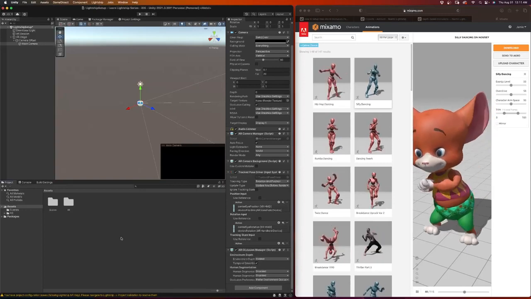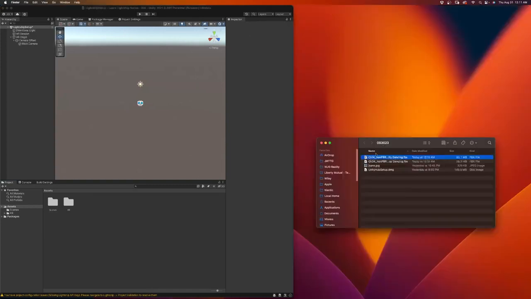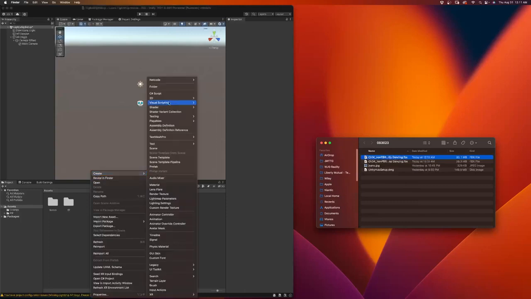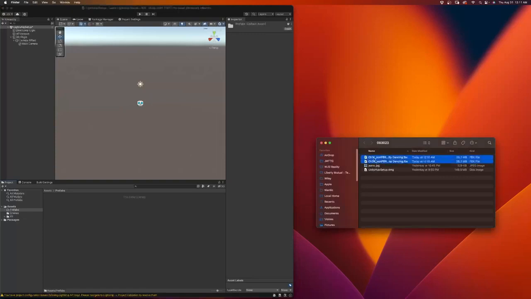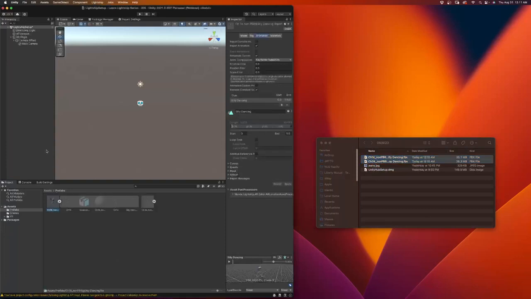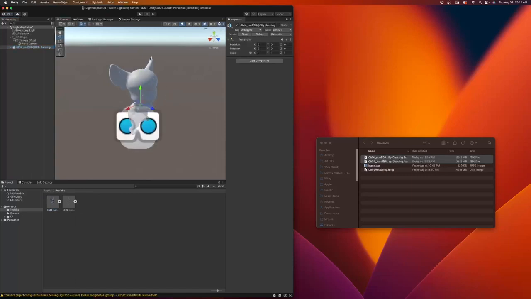I'm going to come back to my project, and let's open up that folder. So I have that folder here. In order to stay organized, I'm going to make a folder here. Right click, create folder, call it prefabs. I'm just going to open that folder, and I will drag these 2 into here. Now you can see I can drag these into my scene, and if you select an object and mouse over the scene and press F, it will focus on that.